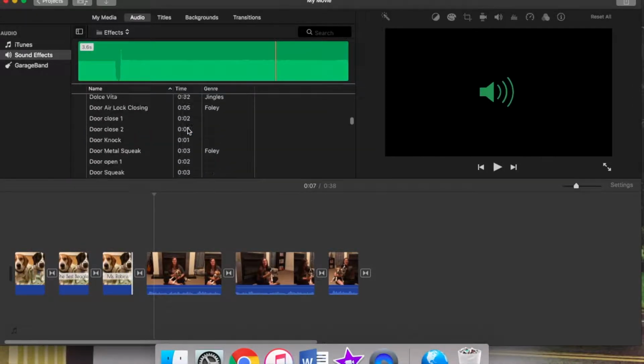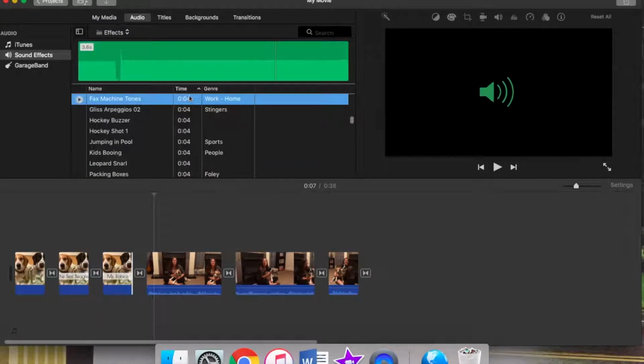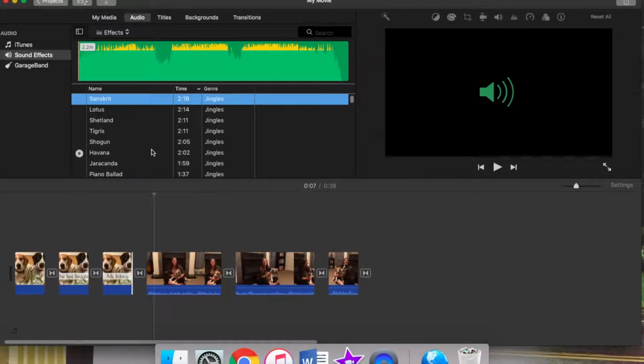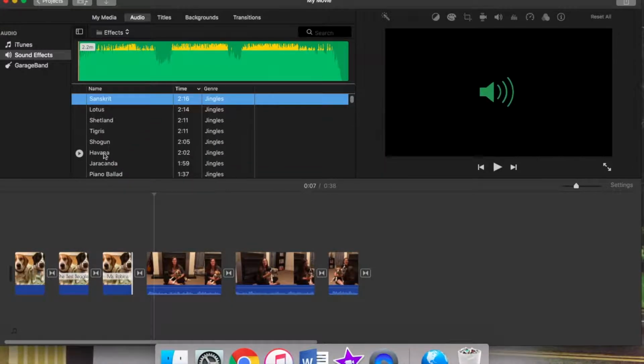Now I don't really need sound effects. I want songs. So what I'm going to do is click on this time button up and down until at the top I get the longest songs. And there's not a ton of stuff on here, but there's quite a few things.